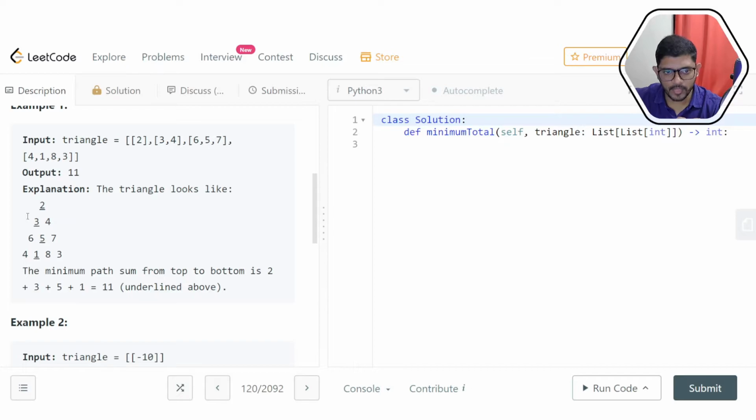You see, we have so many different paths from the topmost row to the bottommost row. Out of all those different paths, we need to find the path that gives us the minimum sum, which is, in this case, underlined: 2, 3, 5, 1. This will give us the least path sum, and that least path sum is 11.